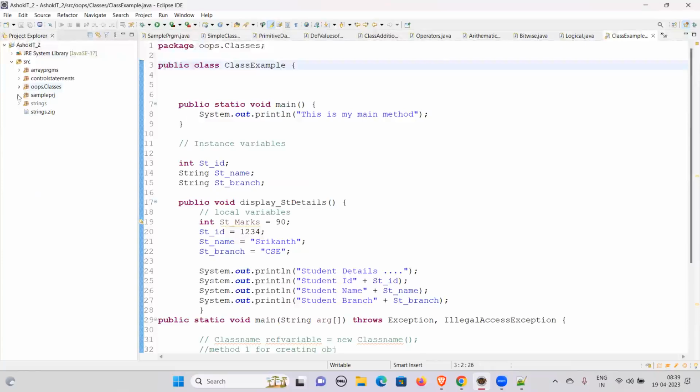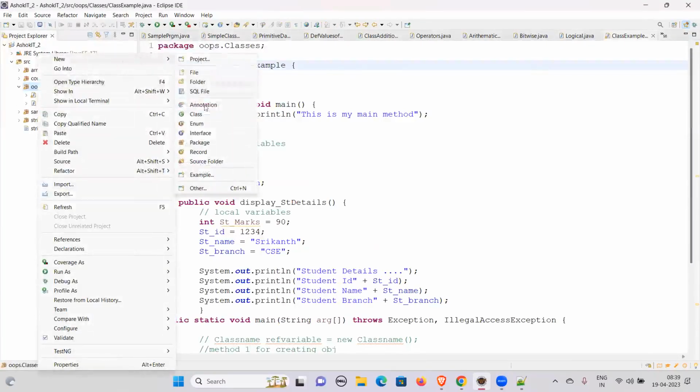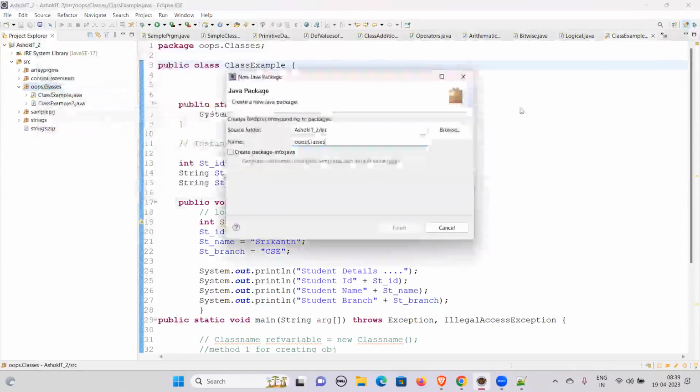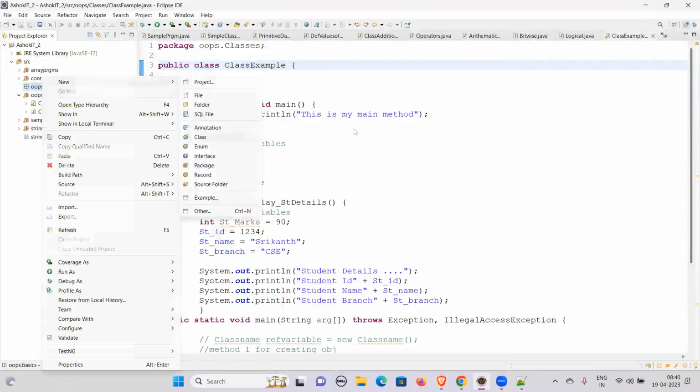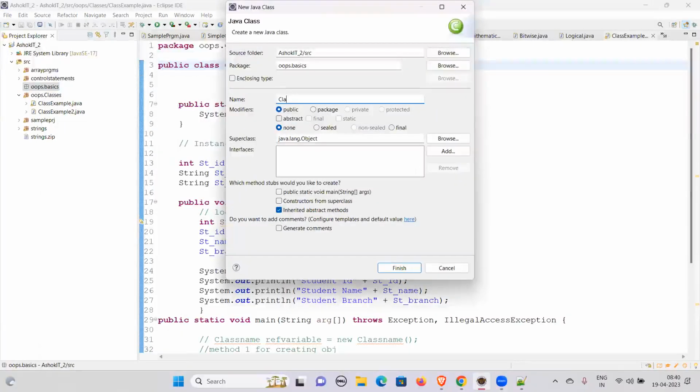So for this, I'm going to just create a package. Okay, I've just created OOPs Basics. In that, I'm going to create a class, create static instance examples. Okay.